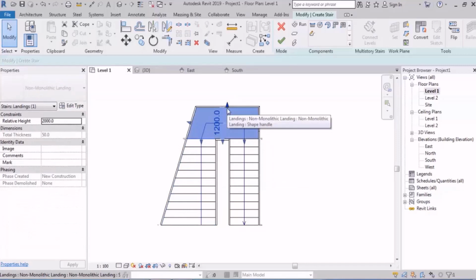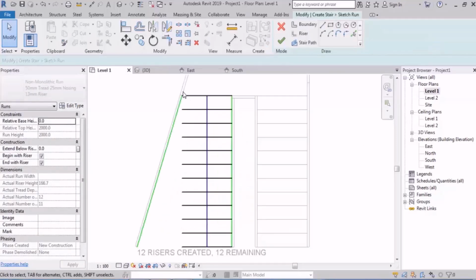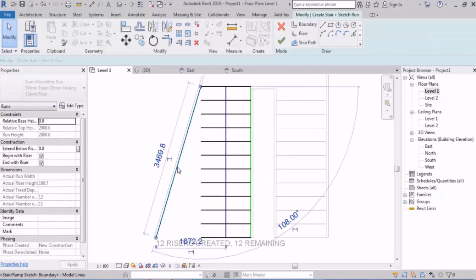Why? Because our landing hasn't been converted to sketch based yet. It's still automatic, so when it is not converted, it balances itself with the run, just like this. So let's continue. I select it and then click on edit sketch. And now I want to design an arc here.